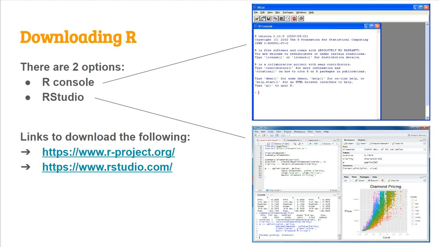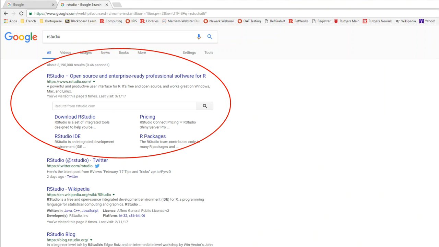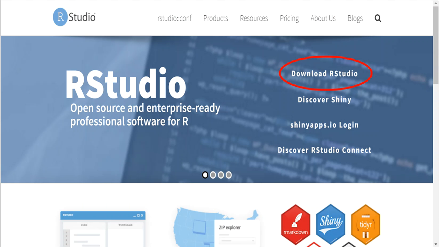As seen, I have provided the links to downloading R console and R Studio. So if you could, please click on the second link. However, if the link does not work, you can always Google R Studio and it should look like the option that is circled in red. Click on that link. Once you have clicked the link, you should be directed to their homepage and it will look like this. To download R Studio, click on Download R Studio, which is circled in red in this picture.